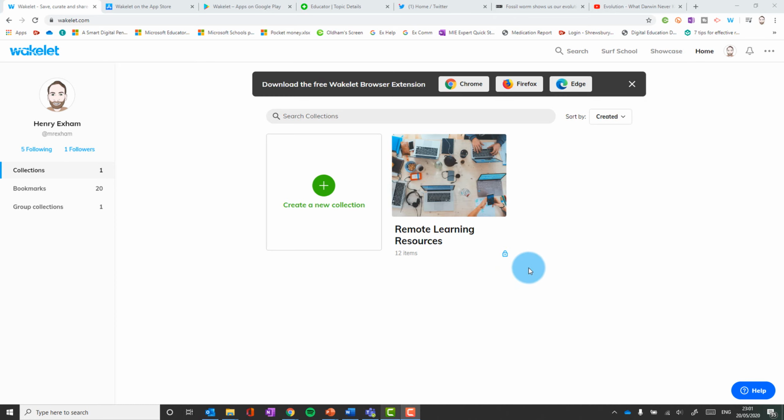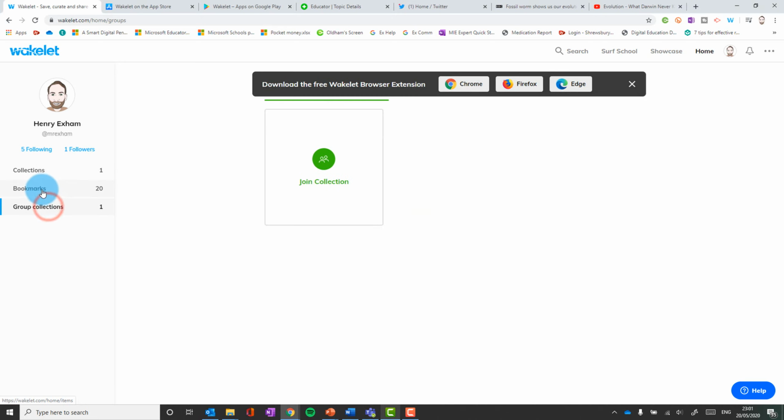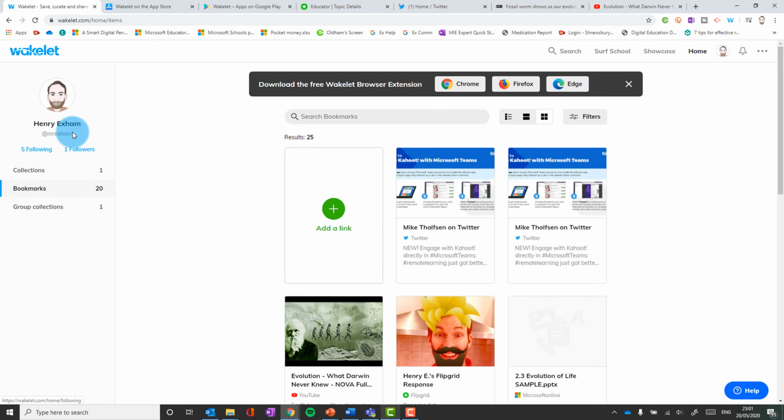So when I've logged into Wakelet, it's pretty straightforward. I've got a menu bar down the left. I've got my collections. Okay, these are these lovely streamlined pages with resources that I've collated together. I've got bookmarks. This is just anything that I've bookmarked on the web, all saved in there, and I'll show you how we make bookmarks later. And I've got anything that I'm working on as a group in my group collections. So that's down the left. I can get straight into my profile here, and I'll talk more about your profile a bit later. Okay, and I've got some options at the top here, so I can search the whole of Wakelet for other collections. So that's my home page.